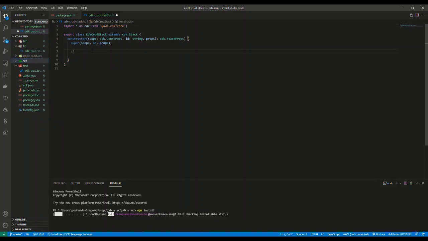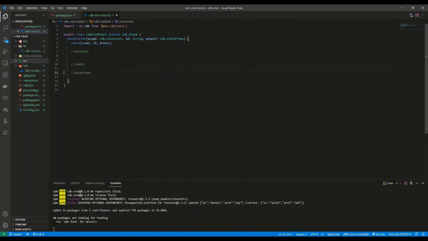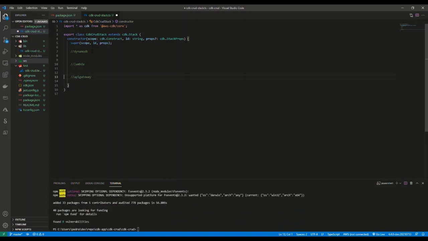I also would like to tell you that we are going to first create our DynamoDB database, then our Lambda, and then our API Gateway. I'm also going to add some authentication mechanisms to our API Gateway, which is going to be fairly simple, but it would be fine for the purpose of this demonstration.